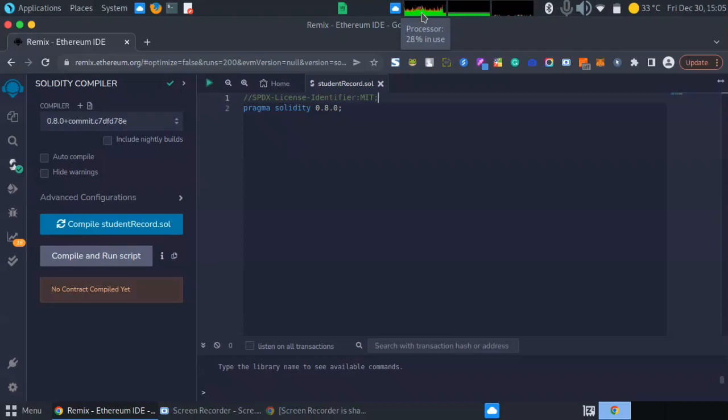But for this specific edition, we'll just be using the MIT license. Now let's go into what our code is.